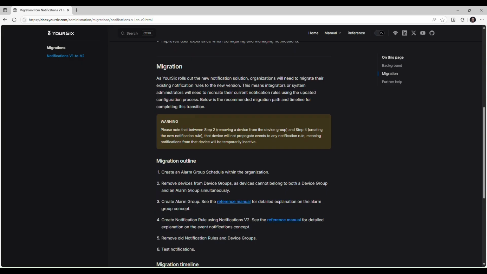And at the very bottom of this page, you will see a migration timeline. That will cover when V1 is being shut down, so that you will have to use V2 moving forward, and when all of the migration needs to be complete. So for that timeline, please reference this website here. It's under the manual Notifications V1 to V2. We will also be sending out communication via email to all of our administrative users of the platform. So please just be very aware of the migration timeline that will be set as we move forward.